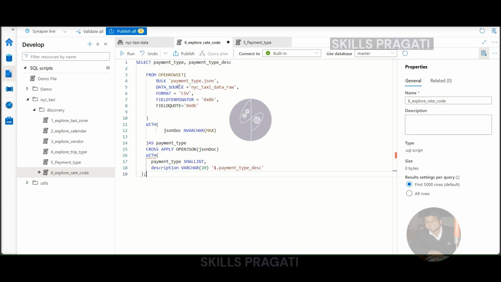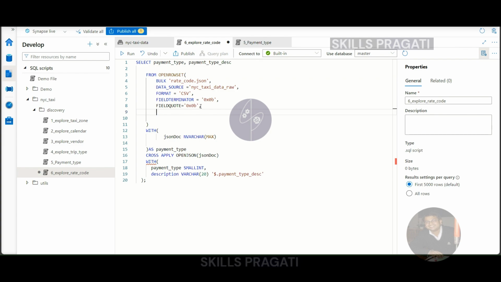We need to make changes here, so I'm going to change the file name to rate code. And as we said, we have got the field terminator and field quote here. We also need the row terminator to be the vertical tab. So let's do that. And now we've got the JSON document. That's fine. I'm going to call this one rate code and in the cross apply, parse in the JSON document. But from the JSON document, we'll have to read the column names. So now we need to specify the column names.